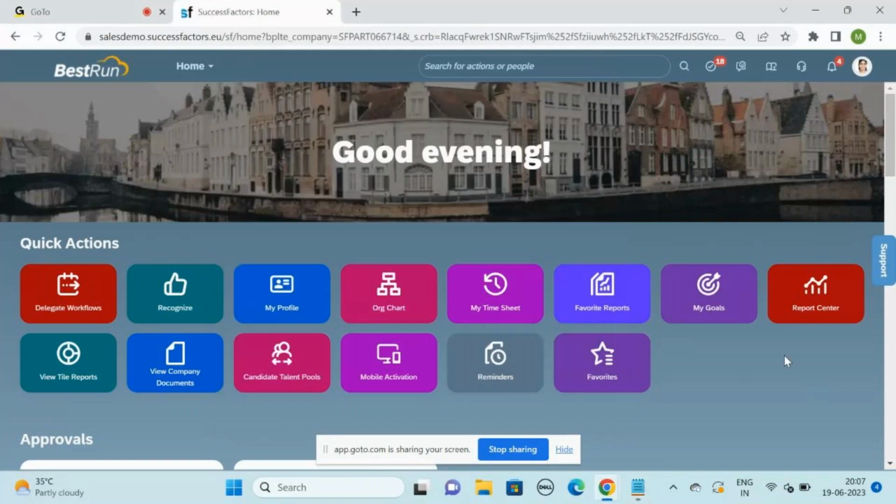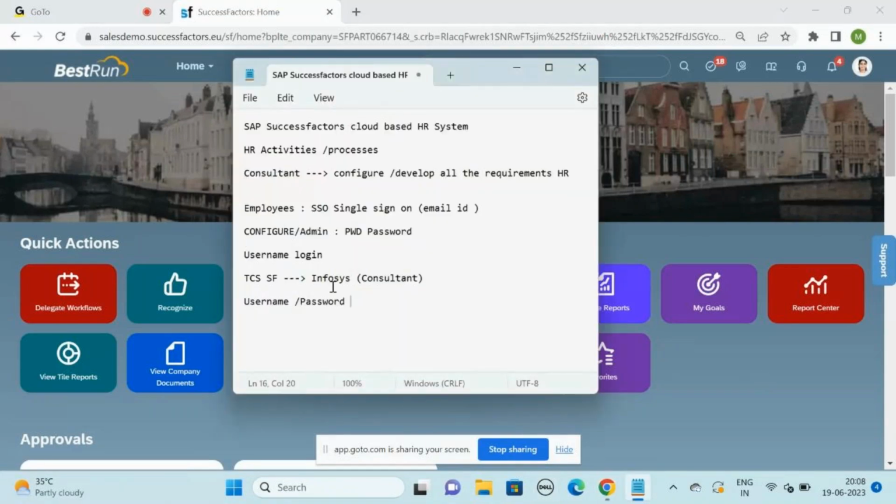So that's the picture behind single sign-on and password. Now I used password because I am a consultant who configures the system. I am not a user of the system, right? I hope now you understand the difference between a consultant and a user of this system. Is it clear between SSO and password? Yes. Right.